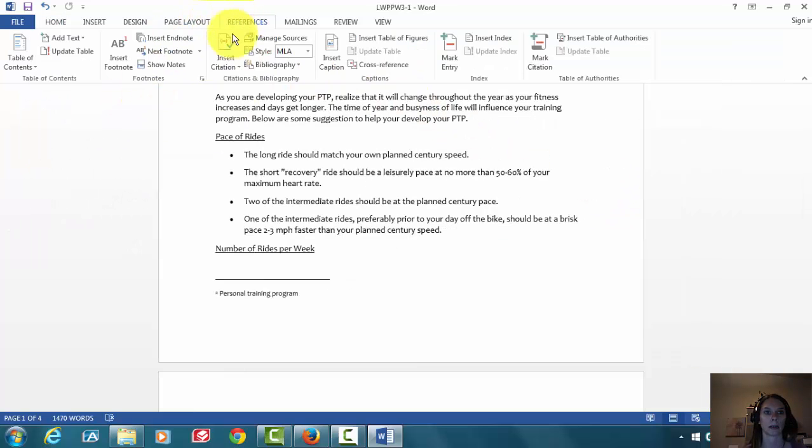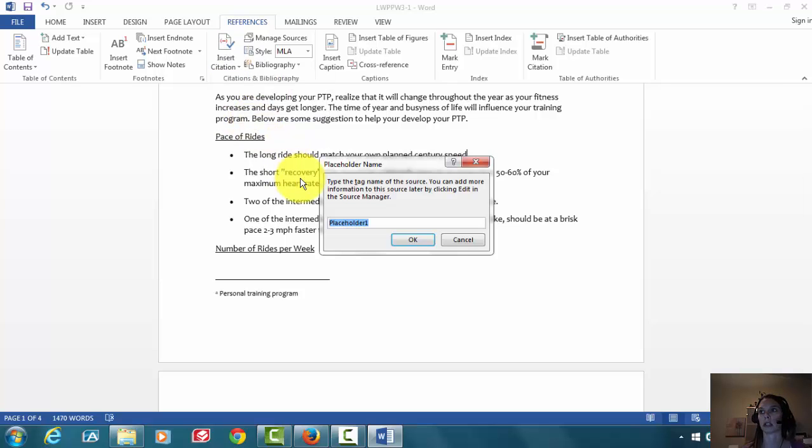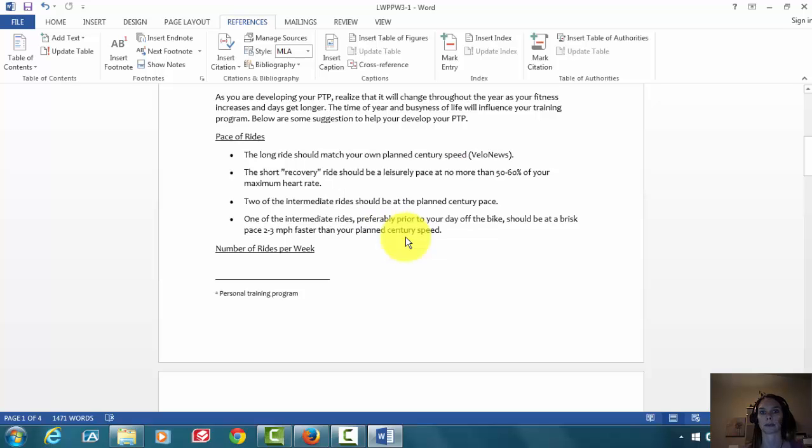Okay, so we can close out of this, go back to our references. We'll insert a citation, and then we want a new placeholder. Okay, so placeholder 1, we're going to change it to say Velo News. And that's no spaces between the words in the placeholder. Say OK. And so what that did is that just put a placeholder in there.